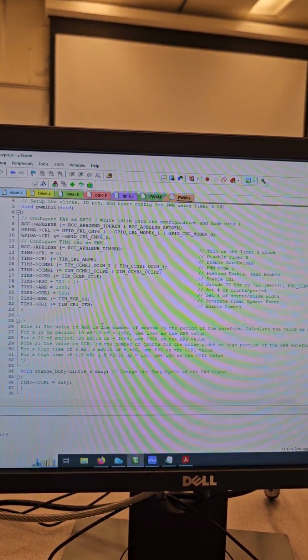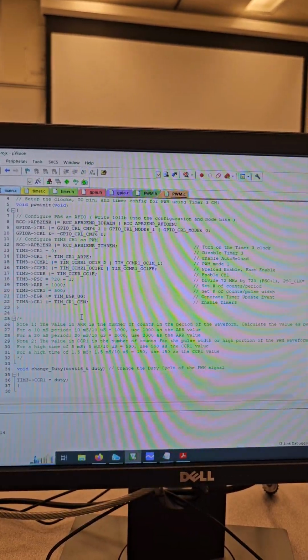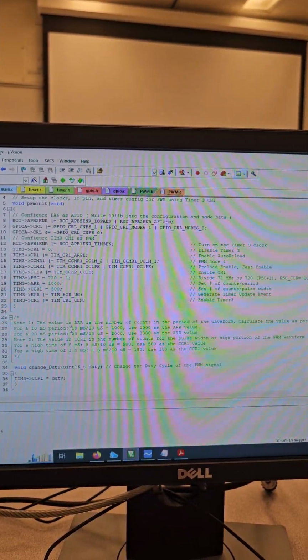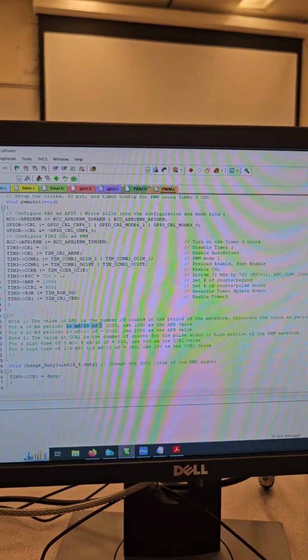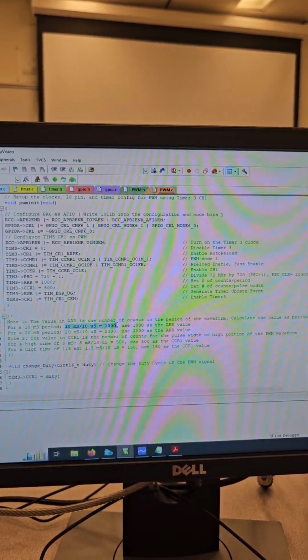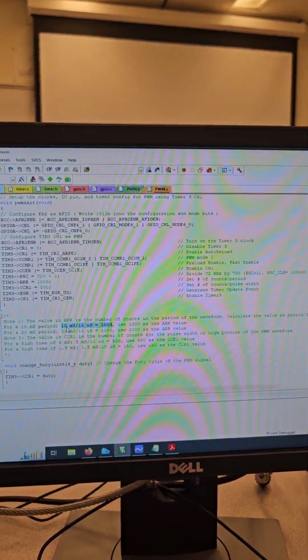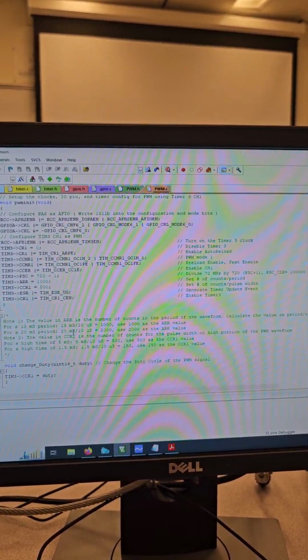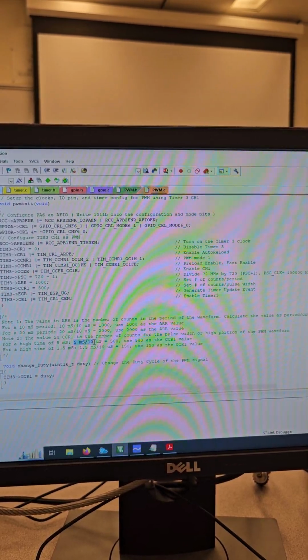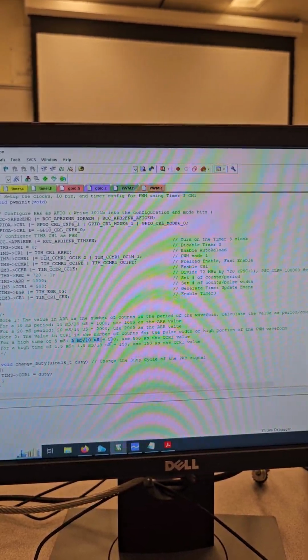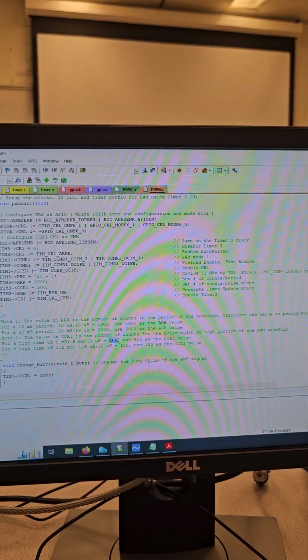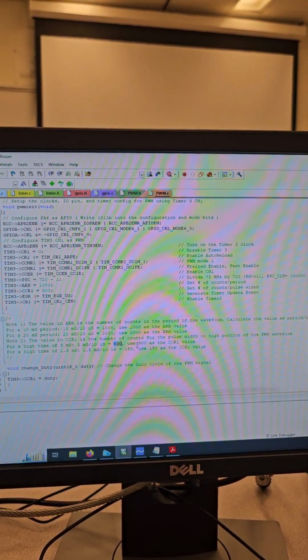For the first part, if we want a 10 millisecond period, then we divide 10 milliseconds by 10 microseconds, and we get 1000 for the ARR value. For a 50% duty, 50% of 10 milliseconds is 5 milliseconds. So we divide 5 milliseconds by 10 microseconds, which gives us 500. This is going to be our CCR1 value.